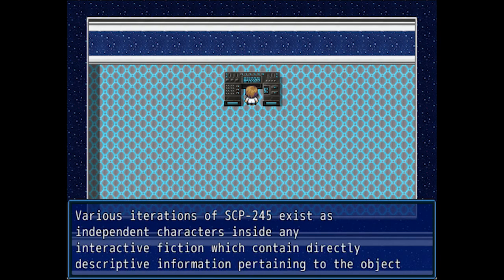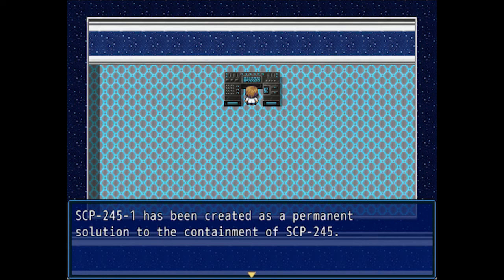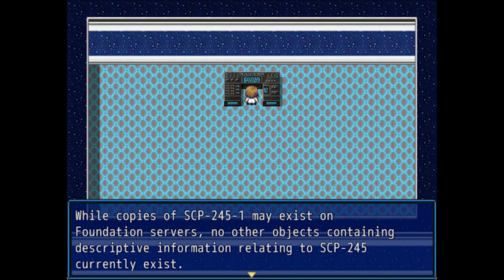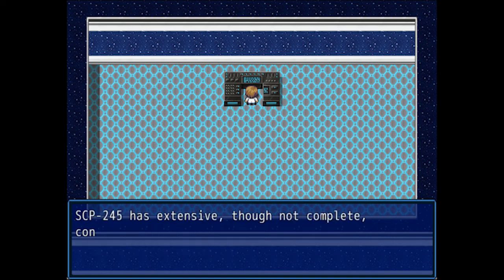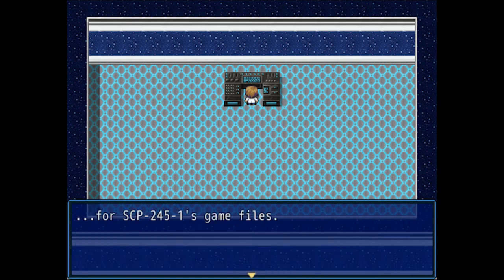Various iterations of 245 exist as independent characters inside any interactive fiction which contain directly descriptive information pertaining to the object. 245-1 has been created as a permanent solution to the containment of 245. While copies of 245-1 may exist on Foundation servers, no other objects containing descriptive information relating to 245 currently exist. All previous iterations of 245 media have been destroyed to facilitate the continued containment of the object. 245 has extensive, though not complete, control over 245-1's game files. 245-1 fundamental details cannot be altered without utilizing the master password for SCP-245-1's game files.